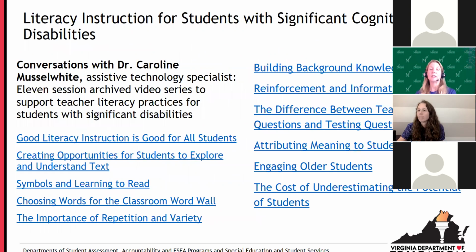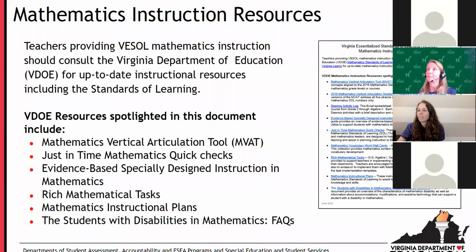On the next slide, you'll see that we've done a similar thing. This slide gives you an example of some of the content that you'll find that is specific to reading instruction for students with significant cognitive disabilities. And we really hope that as a part of your professional learning, you will take time to review this and become familiar with all that's here. So then on the next slide, we find that we've done the same thing with mathematics instruction.